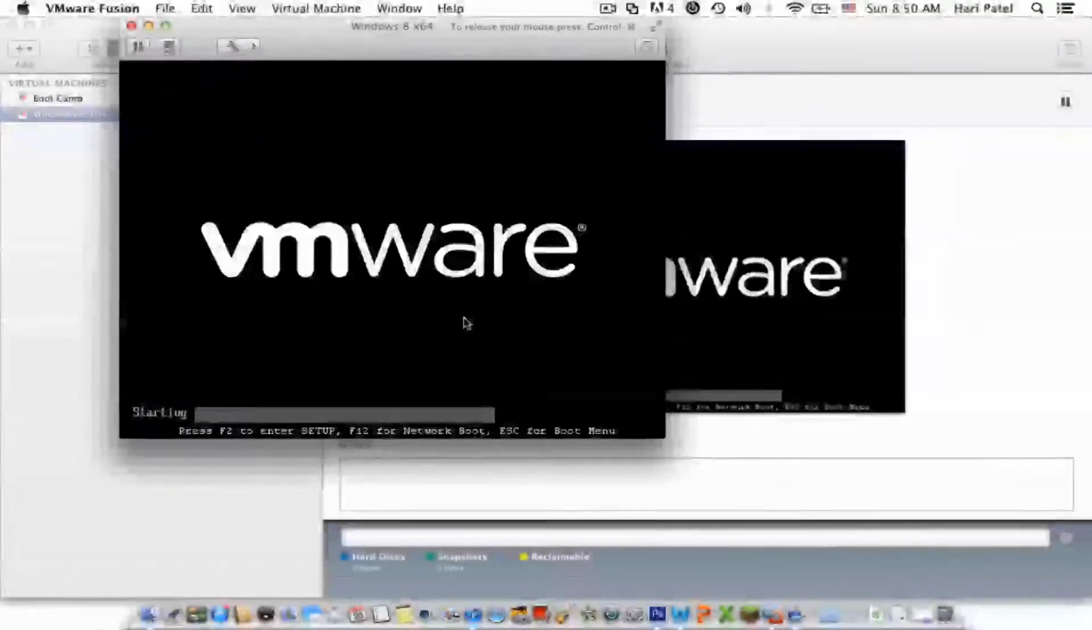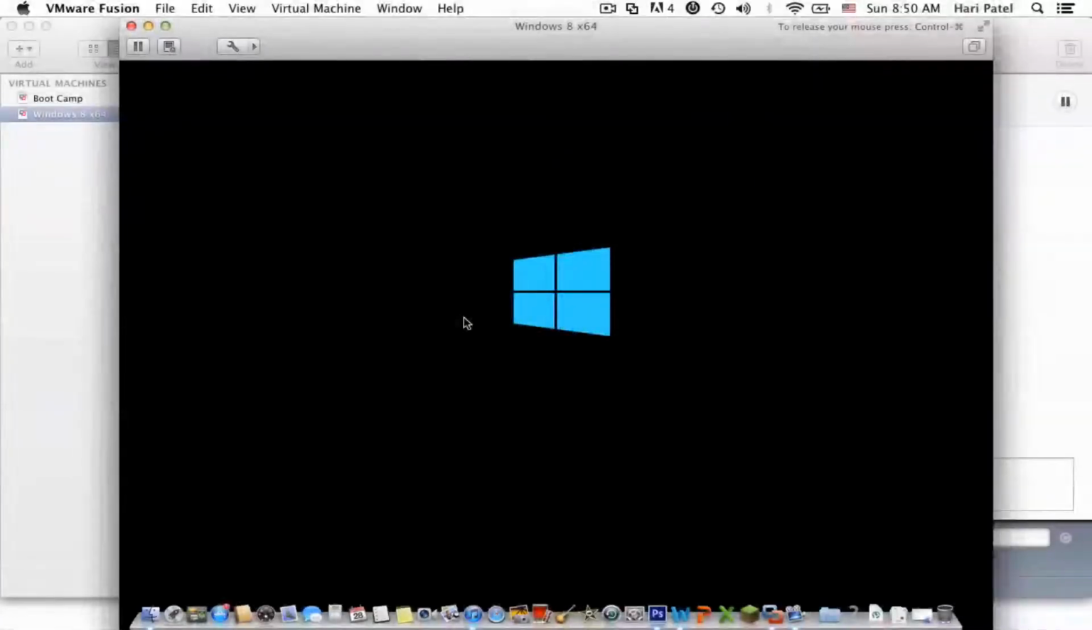Now, when you click the Play button here, it will load the setup of Windows. Okay, now press Command Control to release the mouse. I'm going to make it full screen. Okay, I'll be back after this is done.